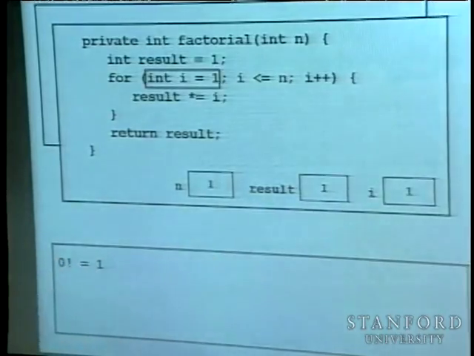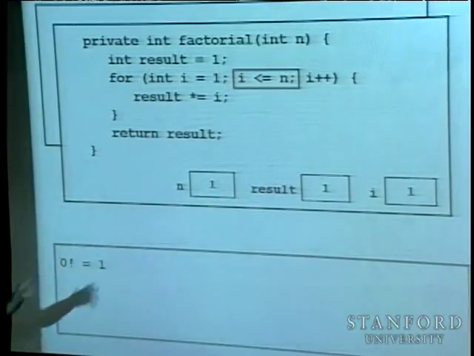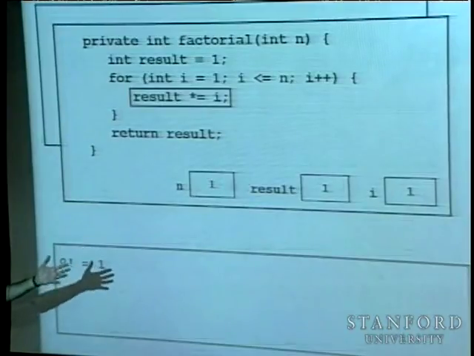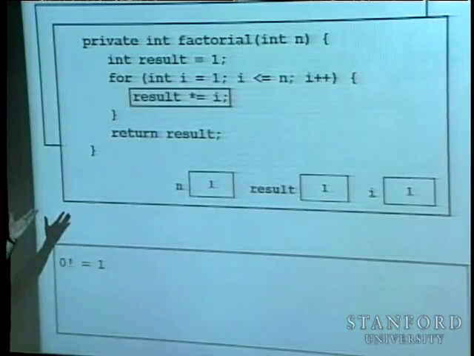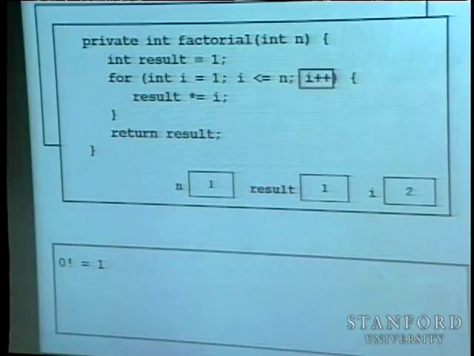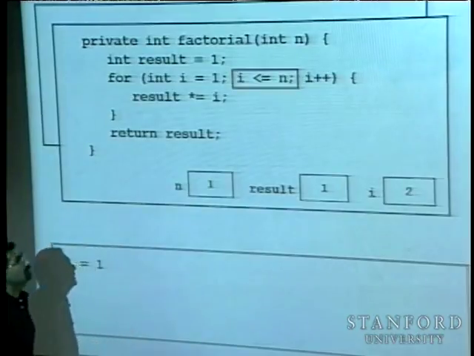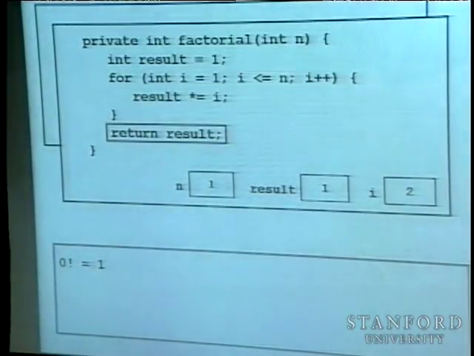We set I equal to 1. We check the test. The test is true because 1 is less than or equal to 1. We multiply result by 1, which is 1, and we store it back in result. So that looks like it does nothing, but it really multiplied 1 by 1, stored it back into result. We add another 1 to I. I is now 2. When we do the test, 2 is not less than or equal to n, which is 1. So it says, I'm done, and it returns result.